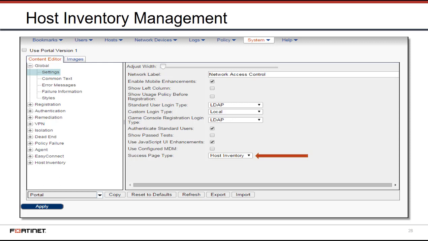What this will do is present a login page, just like it would if they were onboarding a device, like registration. But when they successfully submit valid credentials, instead of going to a page that says they successfully registered, it's going to bring them to a host inventory page.